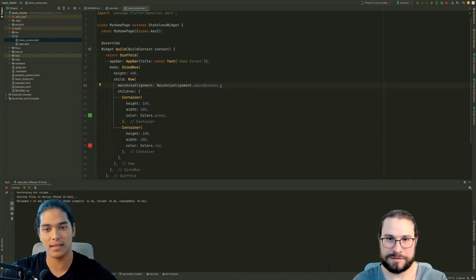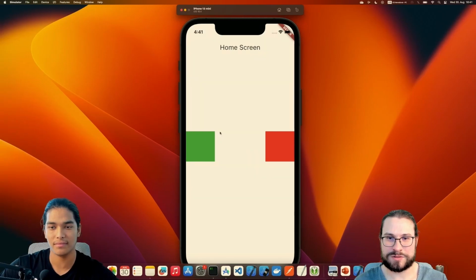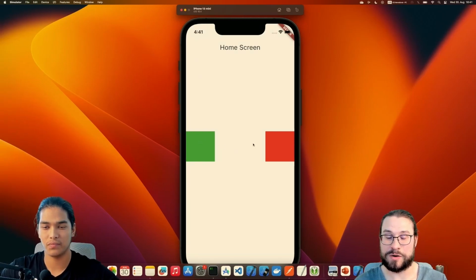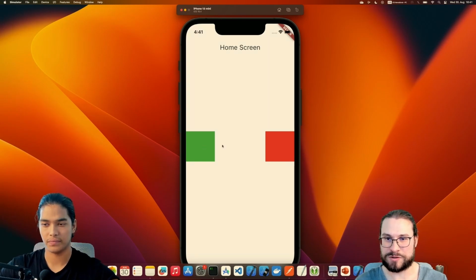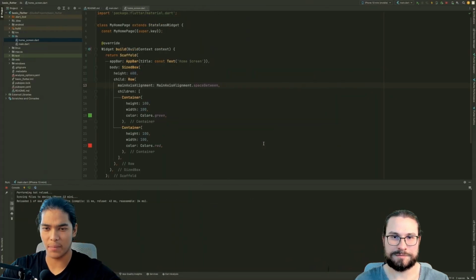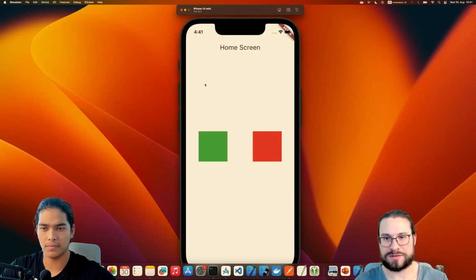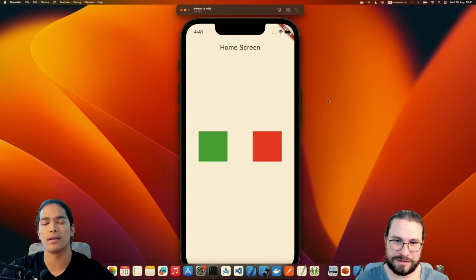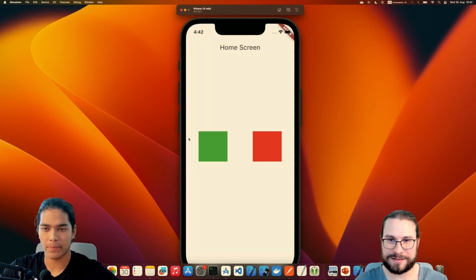Space between. If I do this, then what will happen? Of course, we are putting space in between all the children we have in our row. So that means we have two containers, and there is space between those two containers. Okay, let's see what happens if we do space around. Space around. Yeah, it's creating an even room for each container.